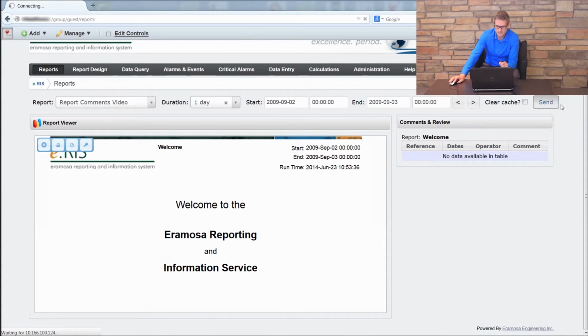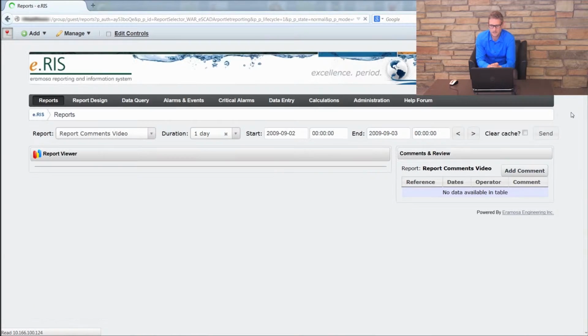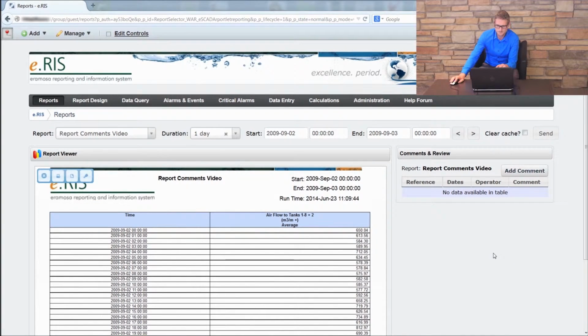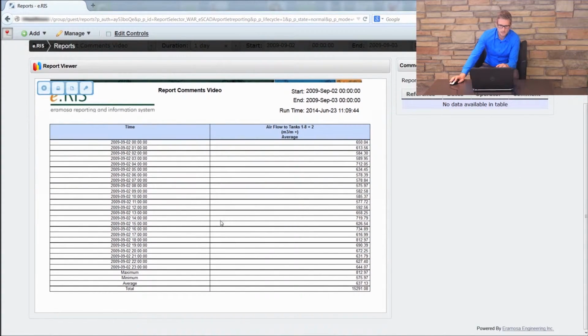And we just click send. It'll take just a second to go retrieve the data from the historian, render the report, and there you go. So that's all of the hourly averages for that one tag. You see in this left-hand column we have the time. It's each hour within September 2nd, 2009. And then on this right-hand column we have all of the hourly averages listed there.